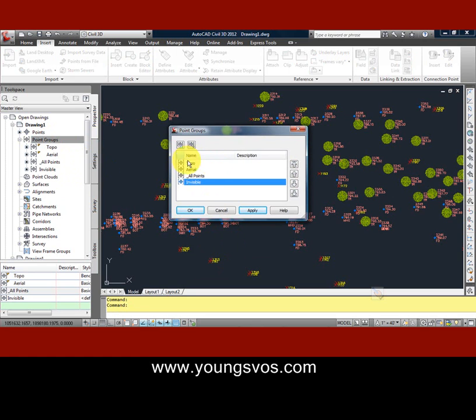Now, this works very similar to the move to back or bring to front type of situation when you're dealing with AutoCAD or Civil 3D entities. You want to move a line or a hatch to the background or bring it to the foreground. So what happens is it displays all these points as topo points if they're in that group, and it's in a top-down hierarchy. So aerial points display next, then all points, and then invisible.